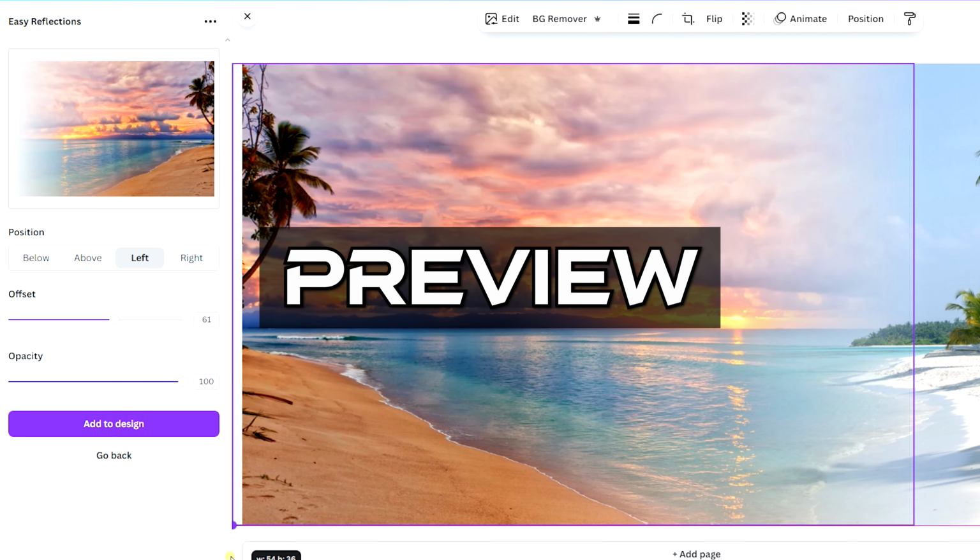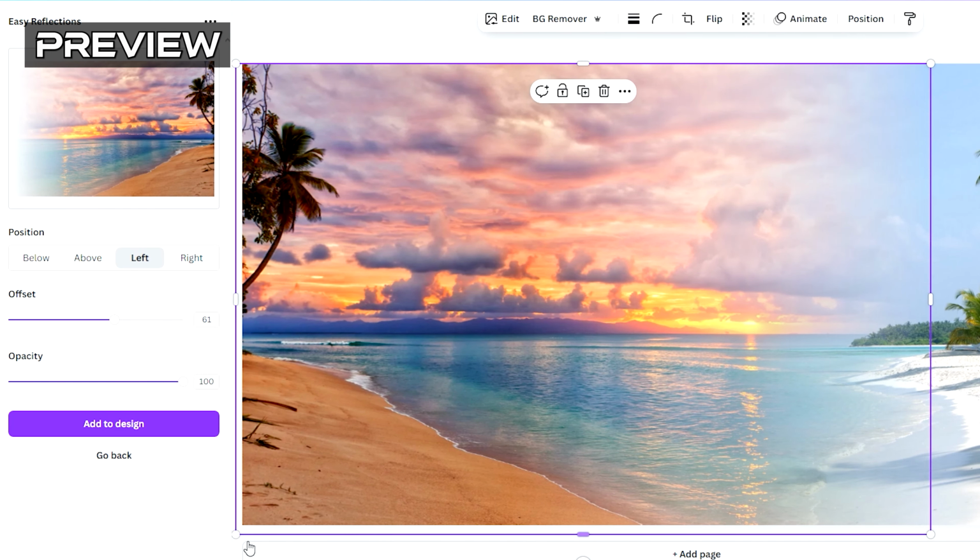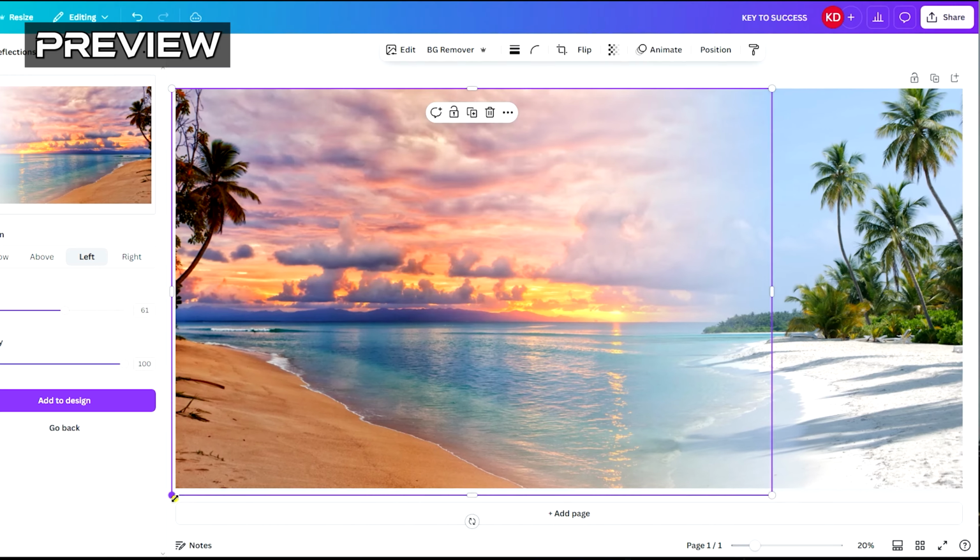The beach in different times of the day. I don't know if this is like the same location, but it looks very cool.